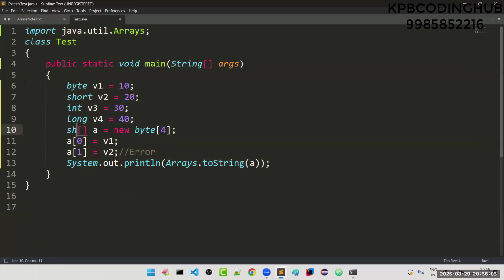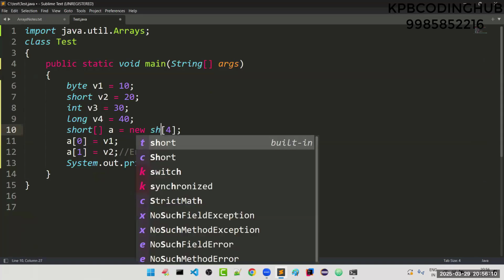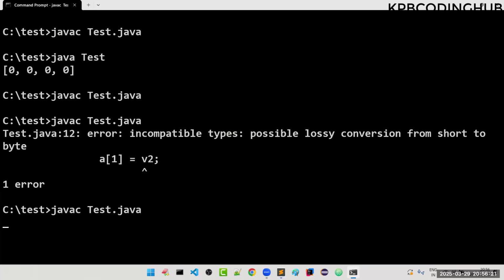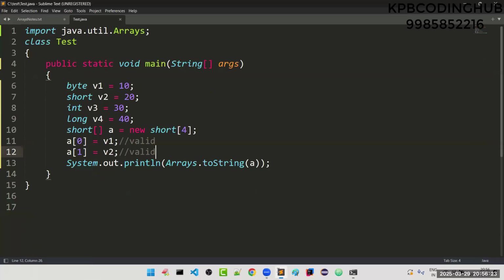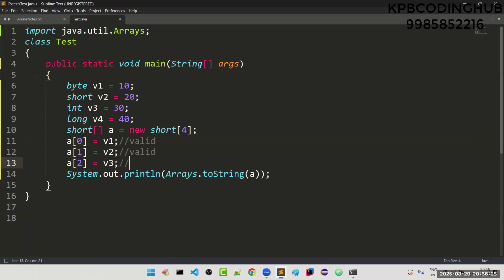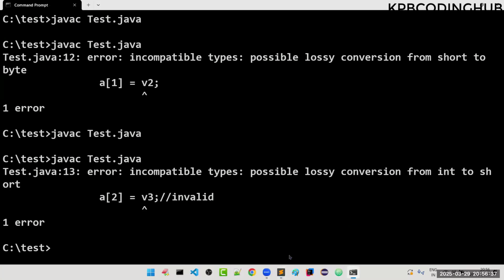Now, another example. Let me take, in the place of byte, short a is equal to new short. Now, is a of 1 assignment allowed or not allowed? Allowed. It is valid. This statement is also valid. Correct, sir? Now, can I take a of 2 is equal to value 3? Invalid. Why? Because v3 is what type? Integer type. But the array type is what? Short. Got it?